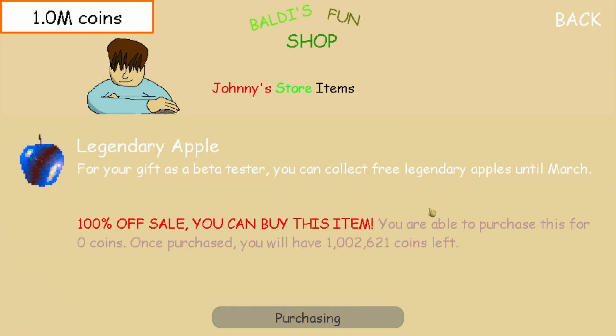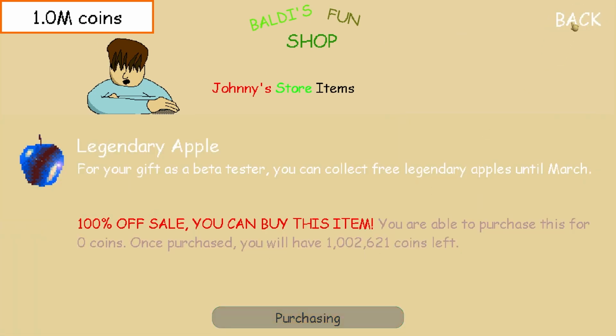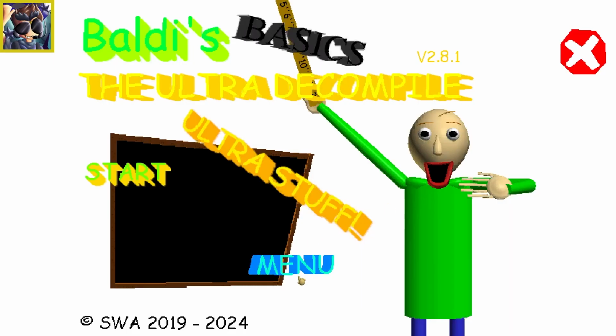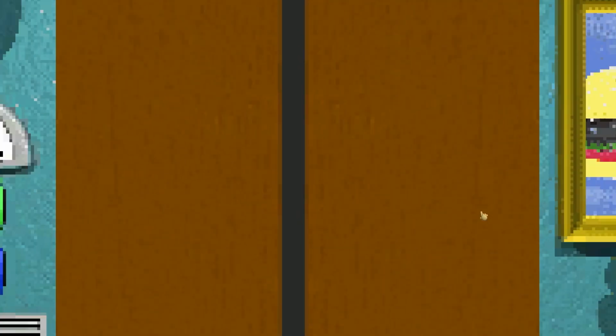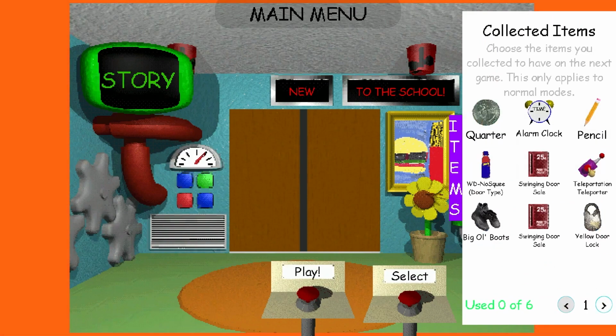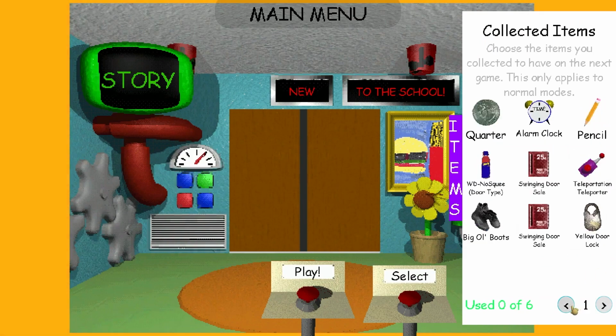So, one. I hated that item anyways. Totally thanks. See you later. Alright, now I should have a whole... Yeah, look at that. So on this, we have all these items that I just earned from doing the field trips, and then all these items I got from being a beta tester. Nice.